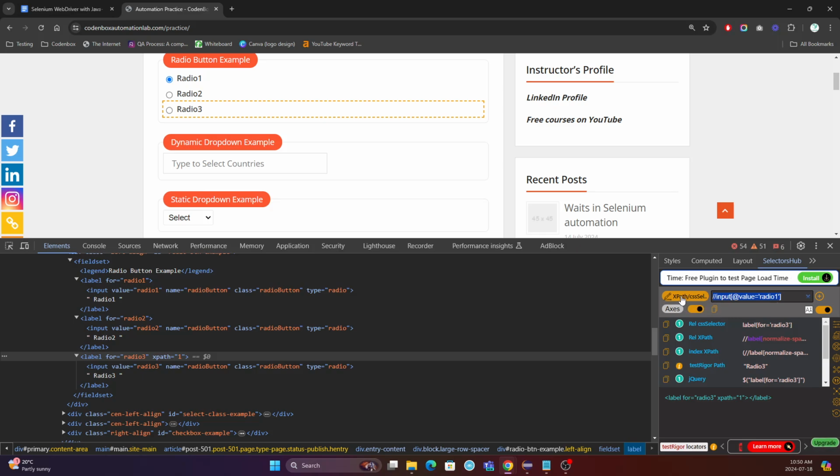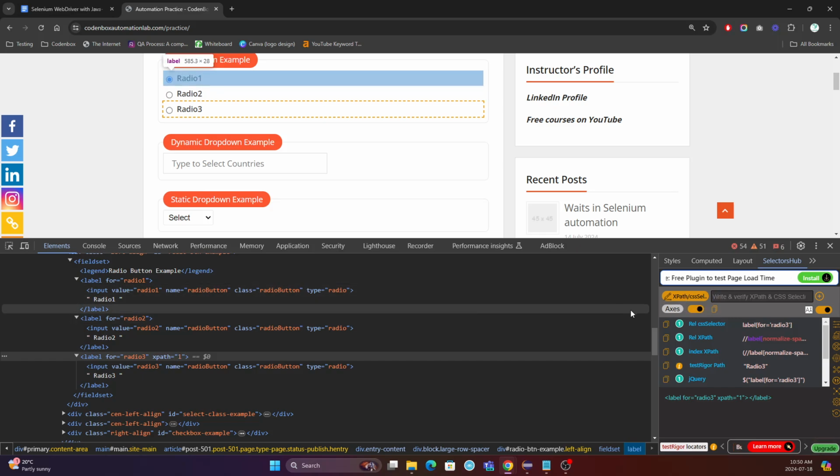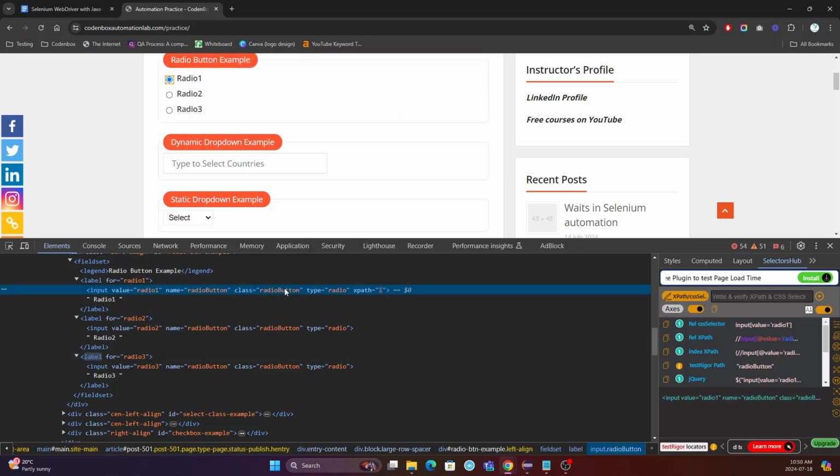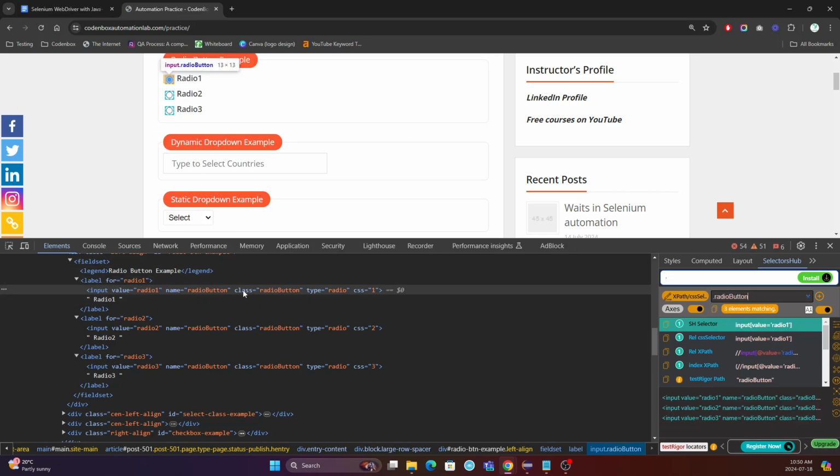so if it has a class and the value is this, the CSS selector for the class is a dot, then the value of the class name. If I hit enter, you will see it selected 3 elements, and all of them have been selected. So if you use the class attribute, it will give you the same response. If you use the type attribute, it will give you the same response. It selects the 3 elements.